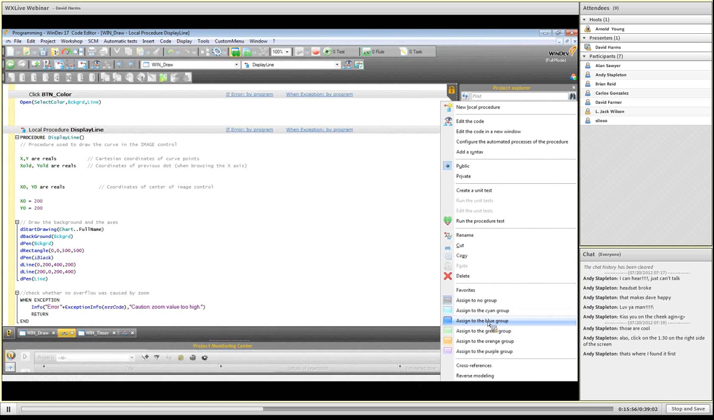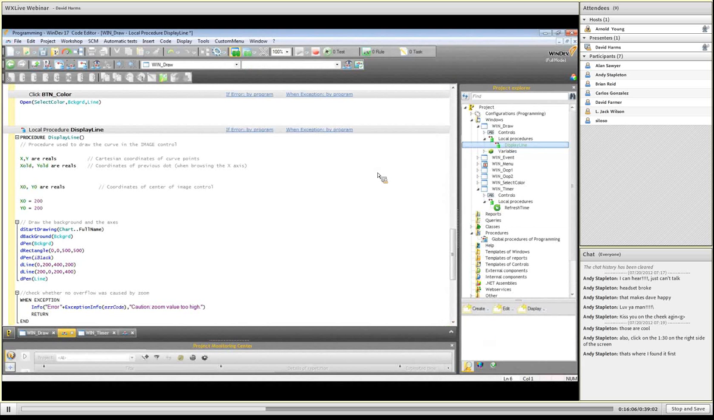Anyway, one thing I'm curious about though is what in the world are all these? What's with the blue group down here? What does assign to a color group mean? Can anybody tell me what that is? I just noticed that this morning. I thought that was kind of interesting. So assign it to a green group. All right, now it's in a green group. I don't know what that means.